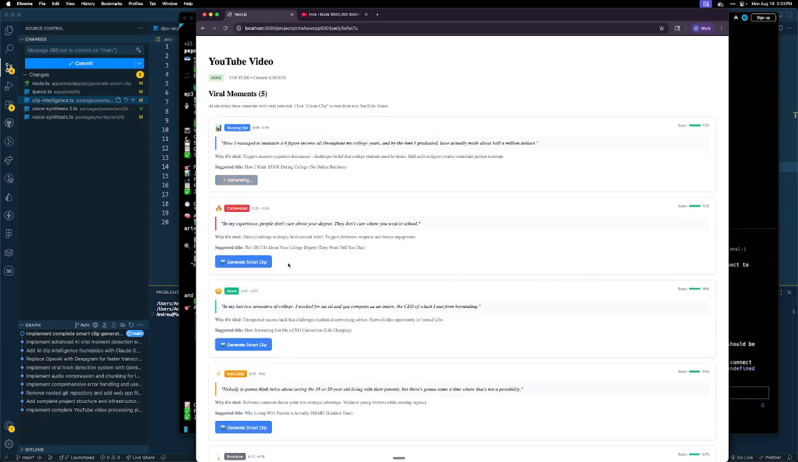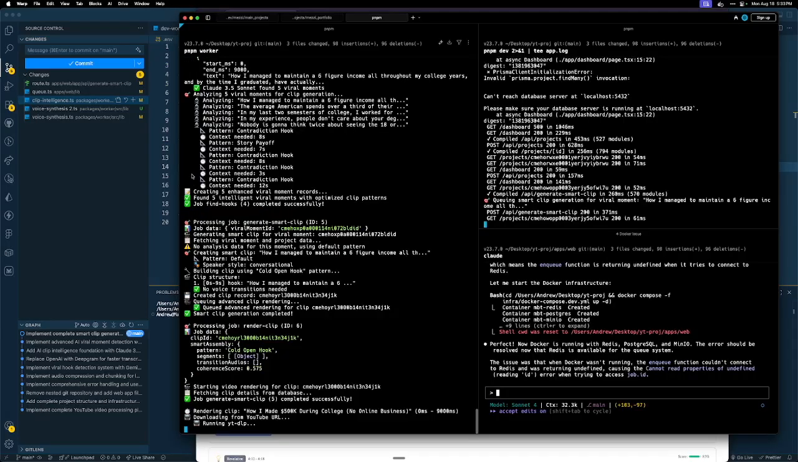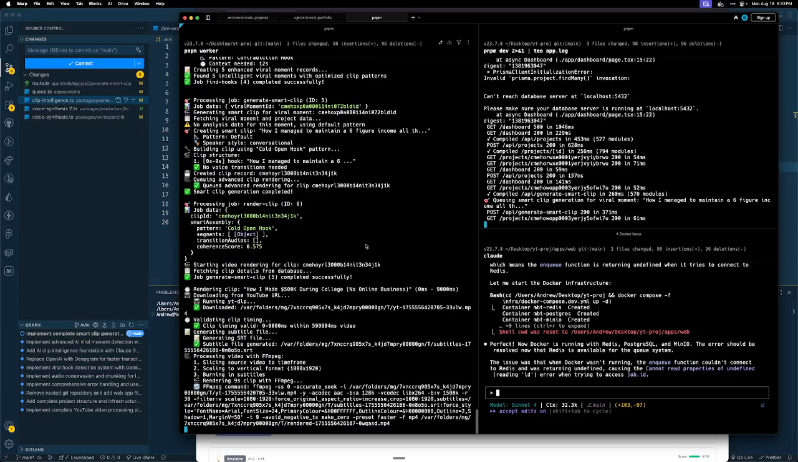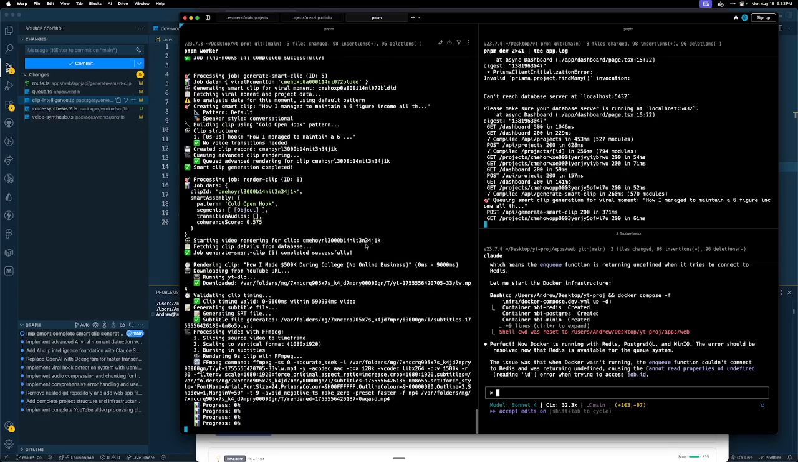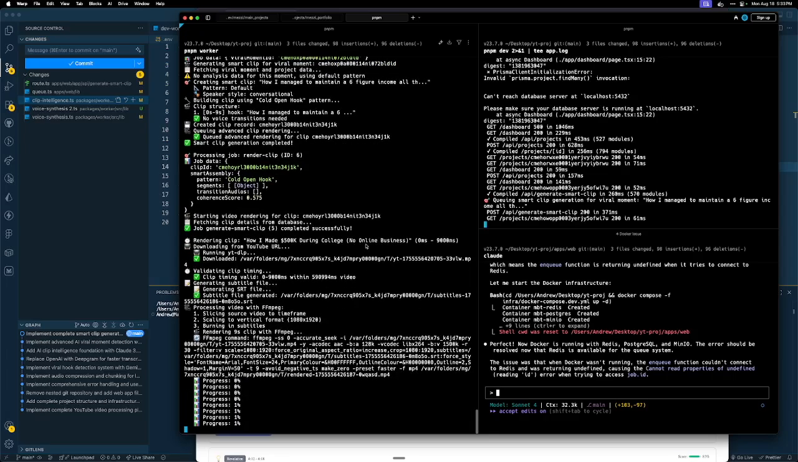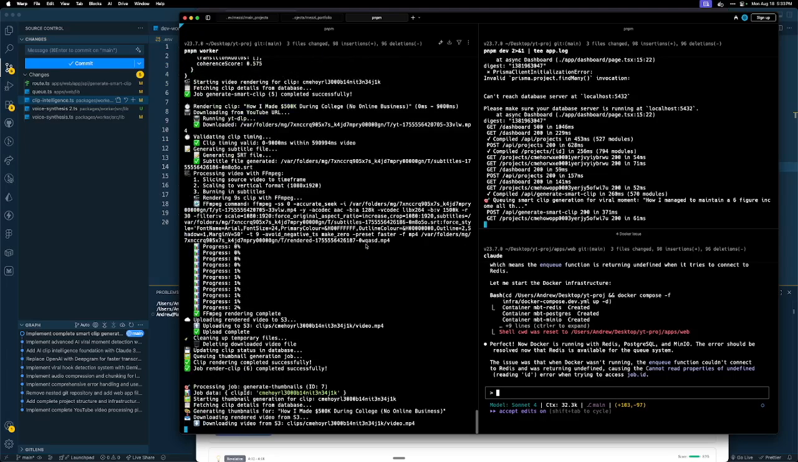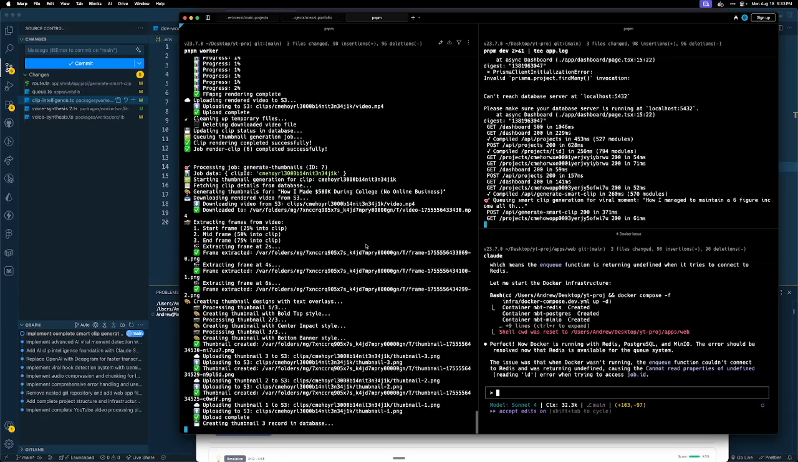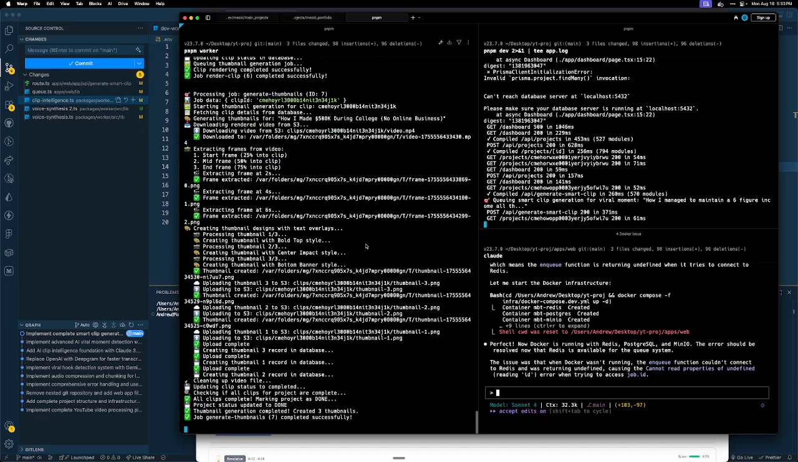So I can go ahead and just click Generate Smart Clip, go back over to the worker. It's going to download the YouTube video again. We could have stored the entire thing in S3, but as you saw with that first video, that probably would not scale super well. So we're just going to re-download and process it ephemerally.